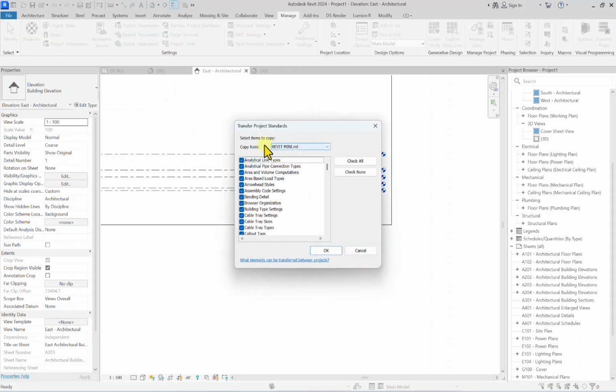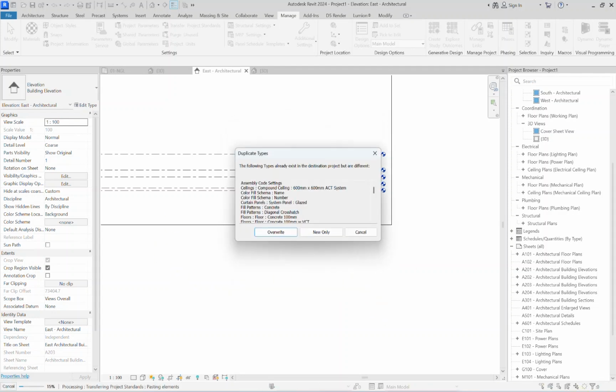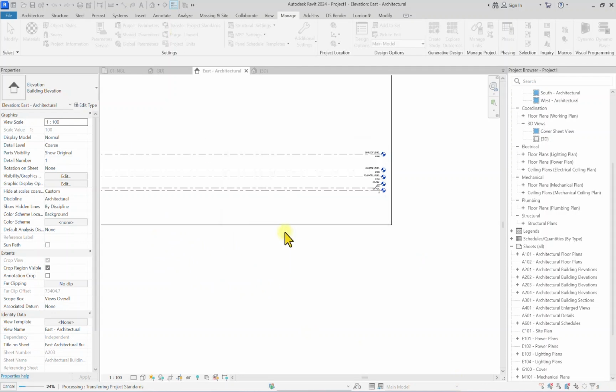So you are going to see the option is going to show selected items to copy from. It is now going to show you this name. So this is the template file here. So I'm just going to agree and click OK. Then it's going to transfer the template. Then I'm just going to click on override to override all the similar things that are within the two projects. So I'm going to click on override and wait for it to copy.